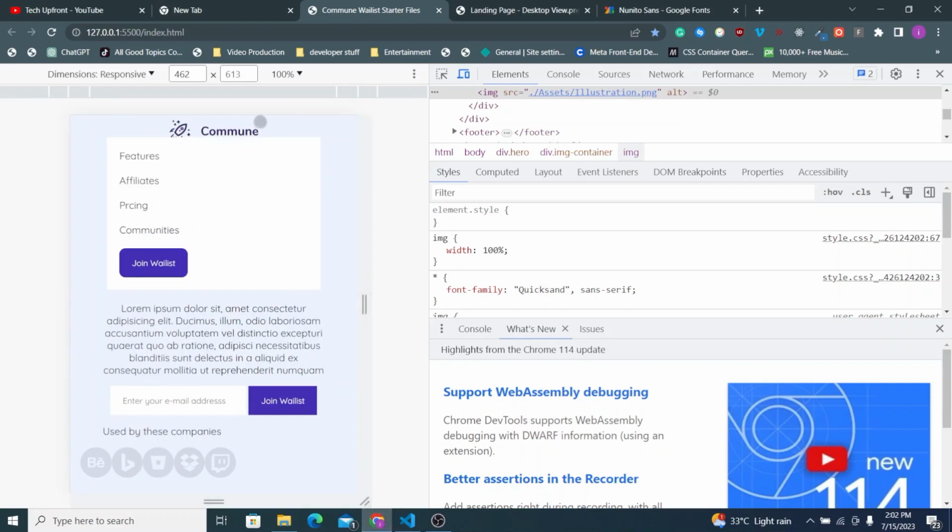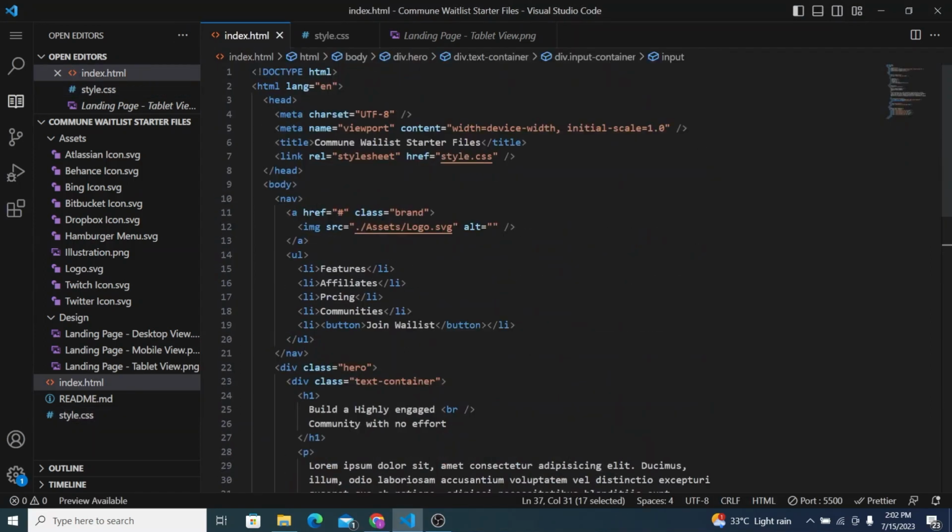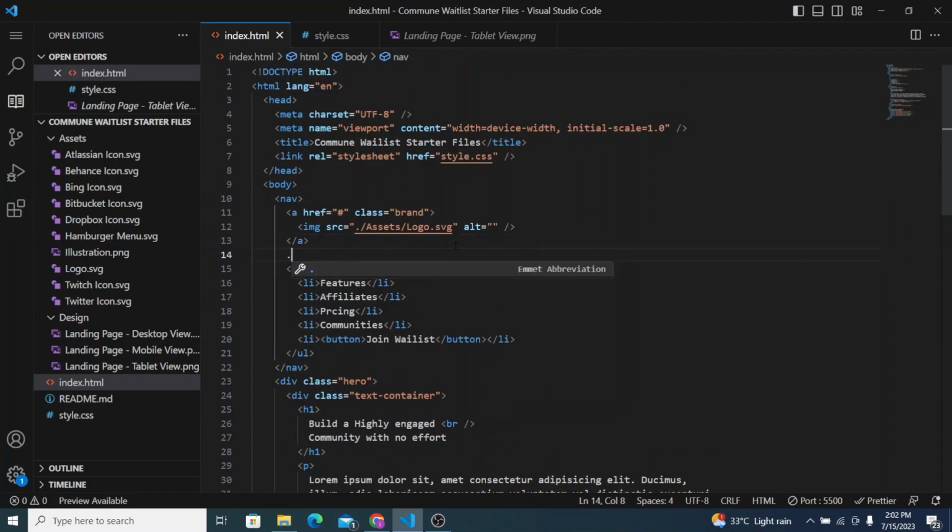So this is quite nice for a navbar. The only thing missing now is that we need that mobile navigation. This is why we said we're going to come back to the HTML, if you can remember. So we're going to say image.menu.